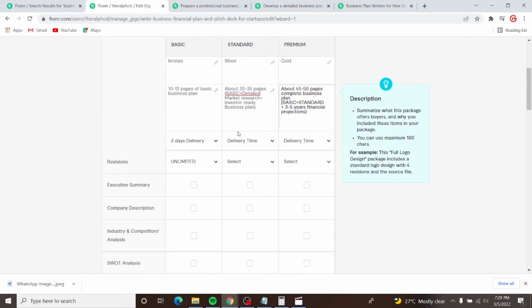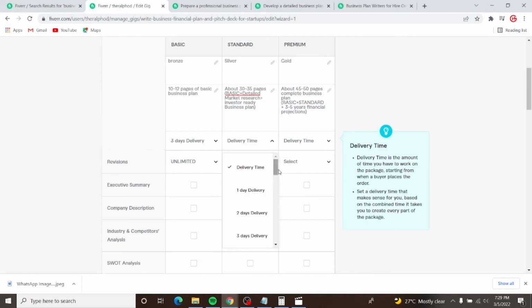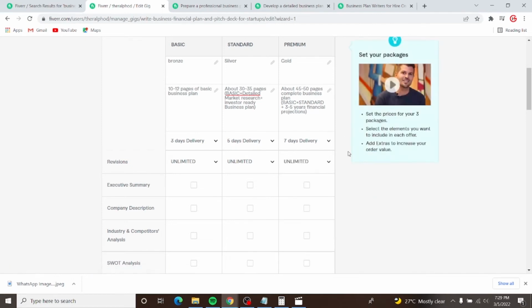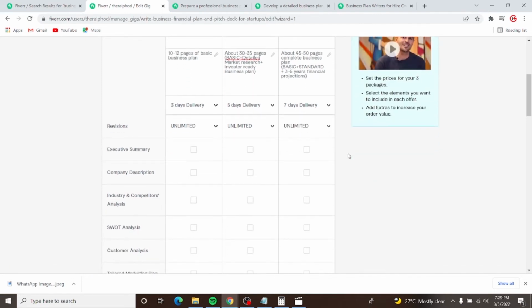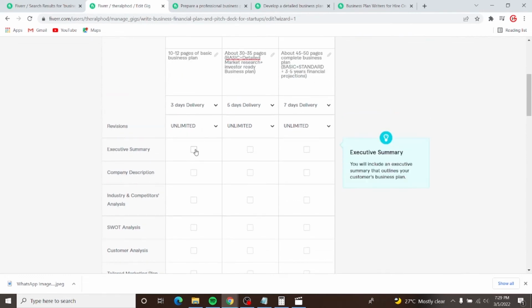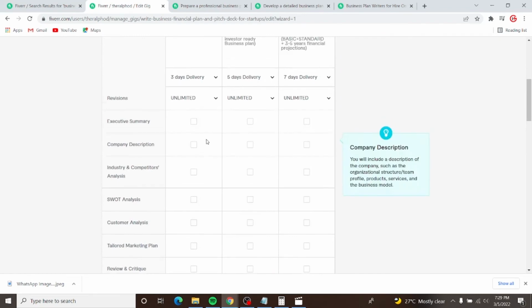So this should take 5 days. It usually takes 5 days, and this should take 7 days. Yes, 7 days. Like I said, unlimited revision for everything. The clients do check this very well. They like to know if they have options. They can keep getting back to you to fix things here and there. So this is the basic plan, the bronze plan.